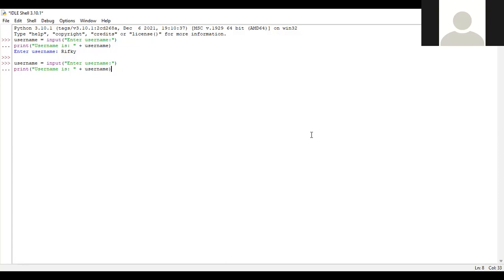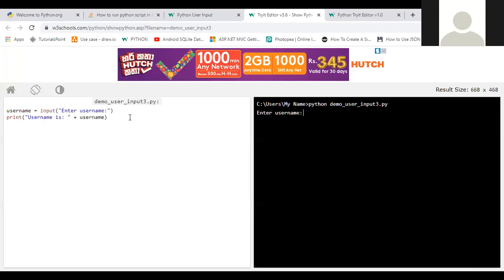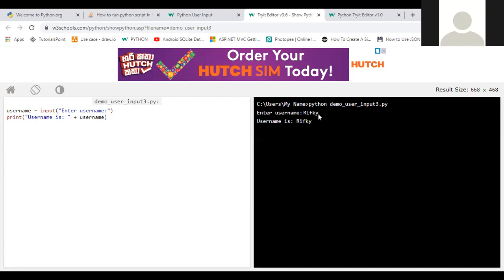Now see, I found the actual IDE for that. Sorry, this is actually different. You can't edit these. You can't edit this, because they have customized this one for this purpose only. Now here you can see, when I'm entering that and hit enter, it's displaying. Okay, so this is how it works. Username is Rifki. Now it should work there as well, but it didn't.